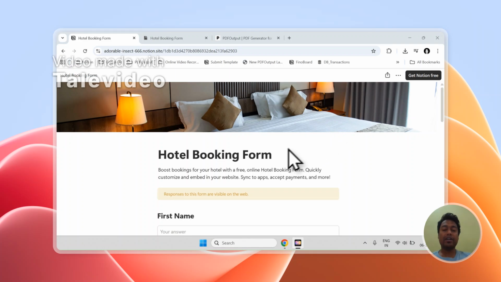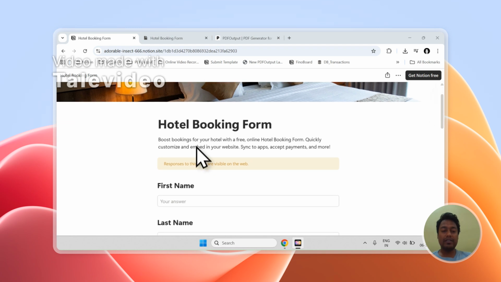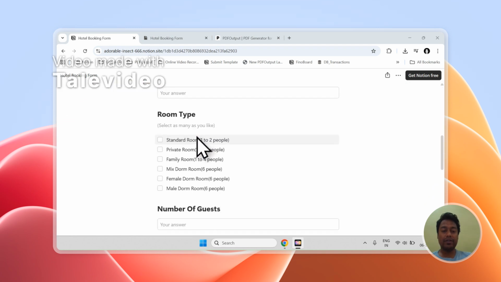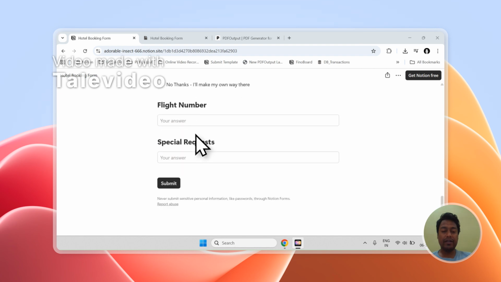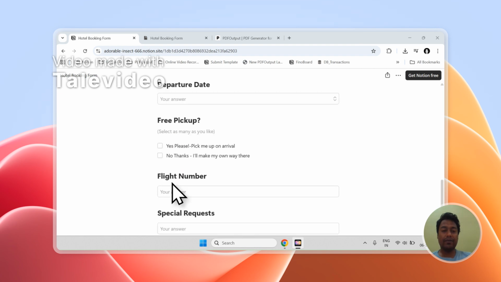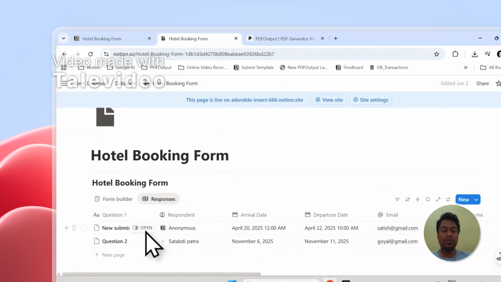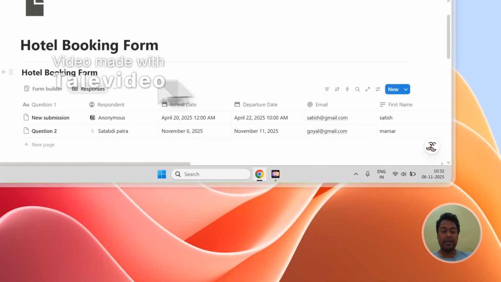Hi, today we're talking about the hotel booking form and we're going to understand how we can create PDF files from the hotel booking form that we have created in Notion. So as you can see in the background, I have got a hotel booking form with all the fields typically for a hotel booking. And once the user clicks on submit after filling in the form, the responses go onto the responses view in this particular database.